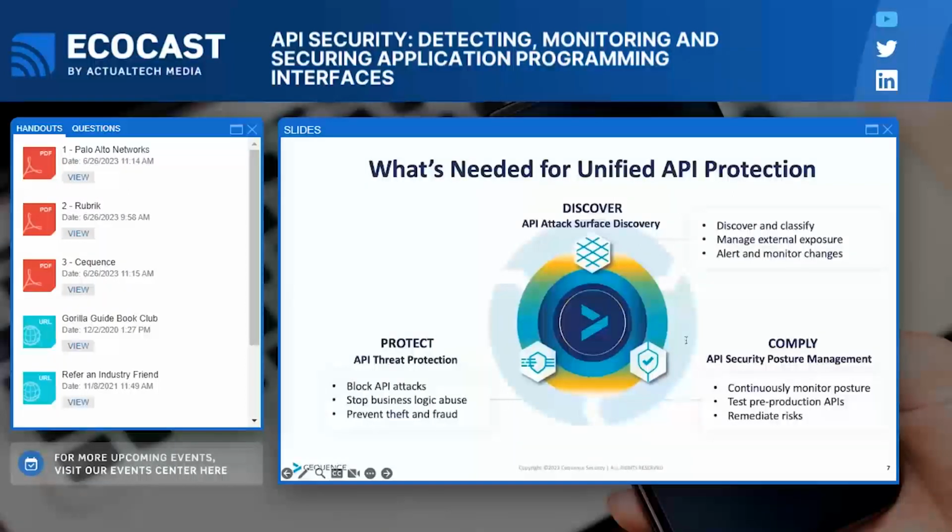Now, the next stage is comply, which is really the crux of API security posture management, and is the ability to understand, for each API within your attack surface, what is the risk, and how does that affect the overall risk posture of your organization. So you want to make sure that you're constantly monitoring your security posture, understanding if you comply with an OpenAPI specification or security and governance best practices. And then most importantly, are you testing pre-production APIs to discover critical vulnerabilities? And then once you've laid out all the risks, start remediating from high to low, remediating the risks that matter the most.